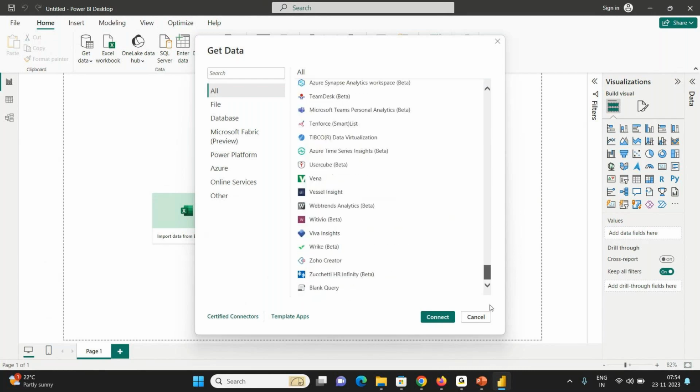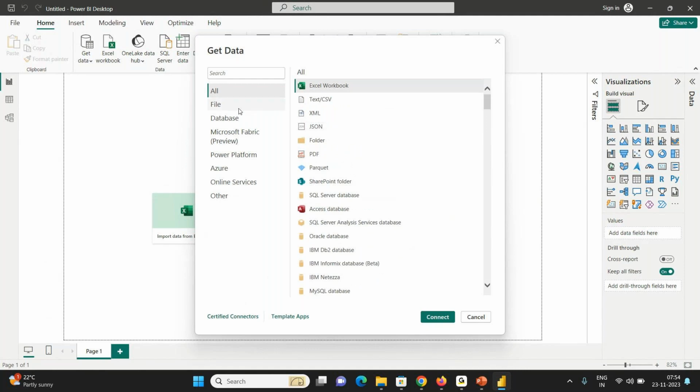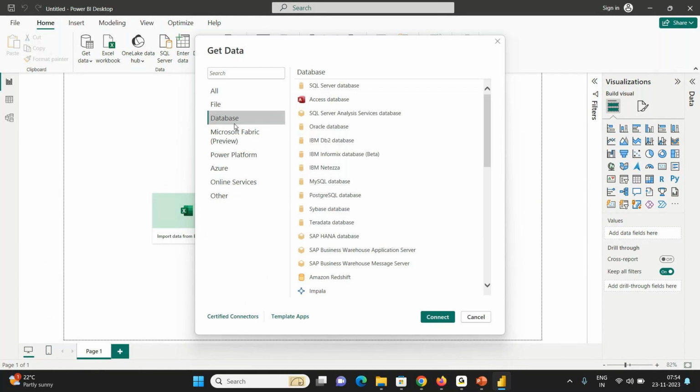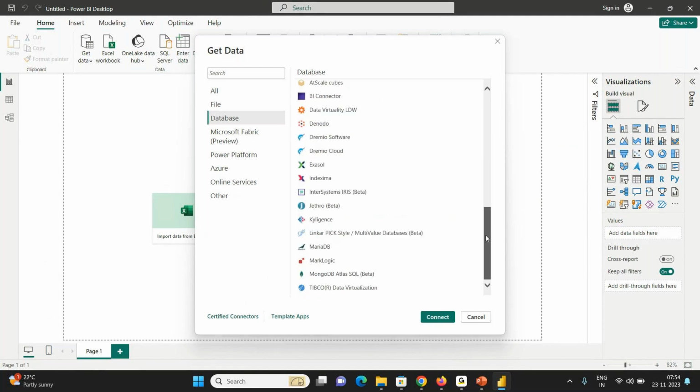Okay. And there are multiple buttons on the left side. Once you click on file, what kind of files does it support? It is a more convenient way, because mine is a file, I can directly pick Excel sheet or text CSV, all these things. If I want to connect to any database, what kind of databases? Is it only Microsoft SQL Server, or is it Oracle database? Is it Postgres database, or is it Snowflake? Any database that is available in the market, they support that.